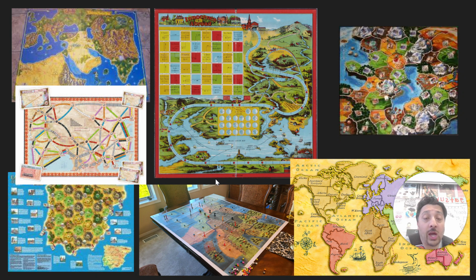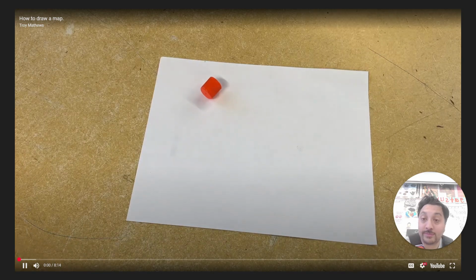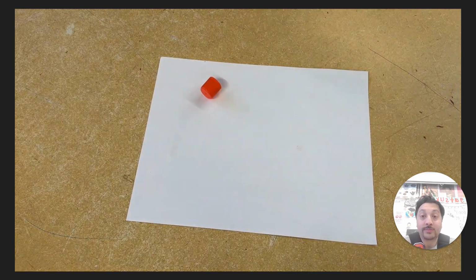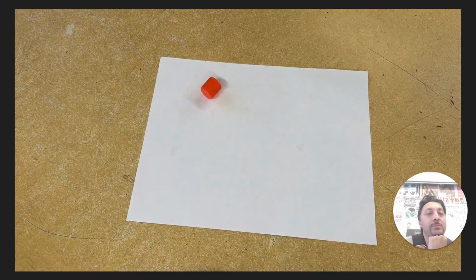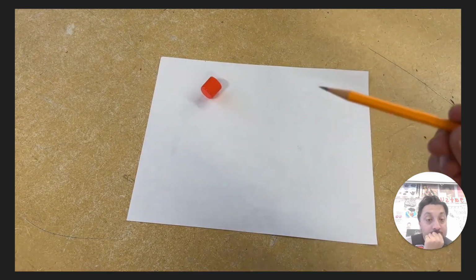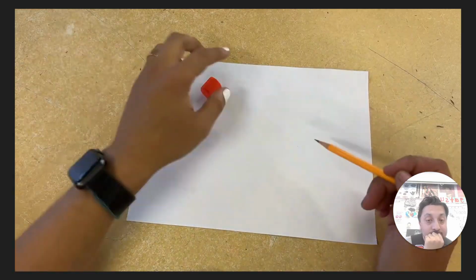So, students, today you are going to be making a map. And this video is going to show you how to make a map. All right, students, we are making a map. You might know exactly what kind of map you want to make. I'm just going to use a regular drawing pencil to make a map.